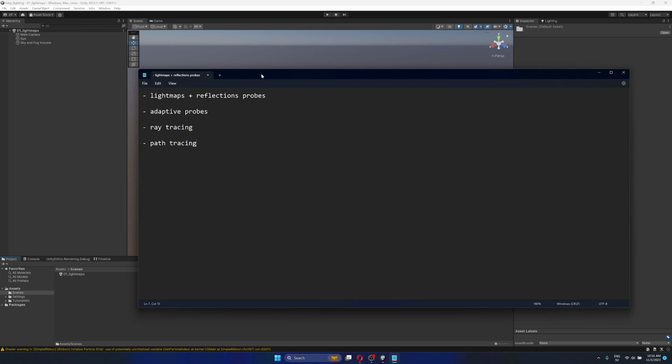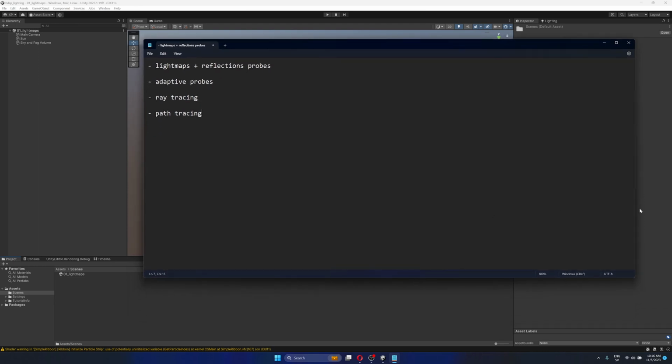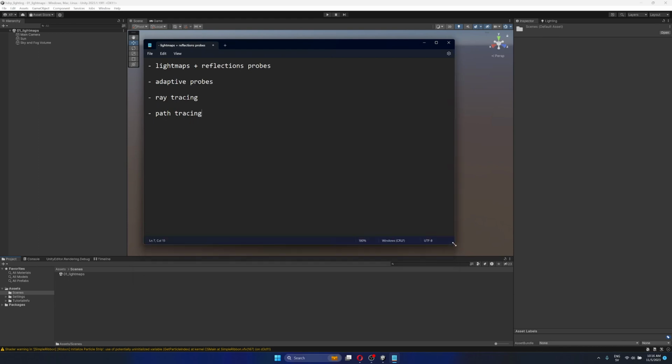So there is no cheating, there is no baking information, everything is path traced in real time. All right, but let's start with light maps and reflection probes.